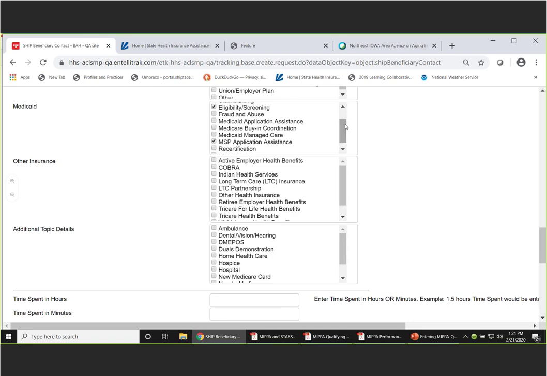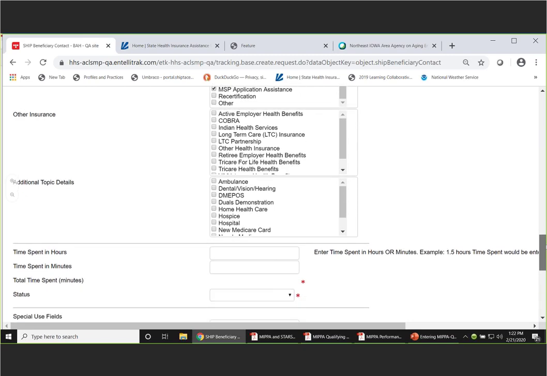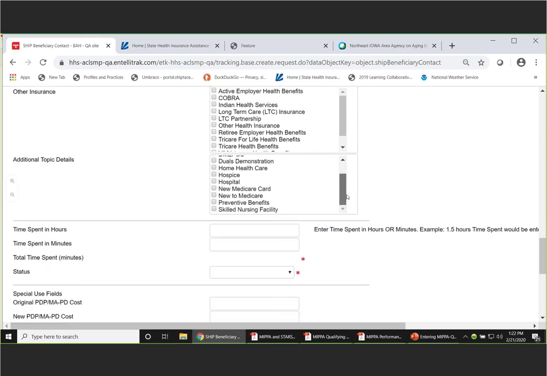that are MIPPA qualifying that I did not select in this case, and they would be Medicaid buy-in, or let's see, Medicare buy-in coordination. I'm looking at paper and my screen here. Recertification, and this one counts toward performance measure 4. And then Medicaid application assistance. Those would have also qualified, but I did not use those in this case. And then under additional topic details, I'm going to say that we talked about preventive benefits. That's the only MIPPA qualifying topic in this category.